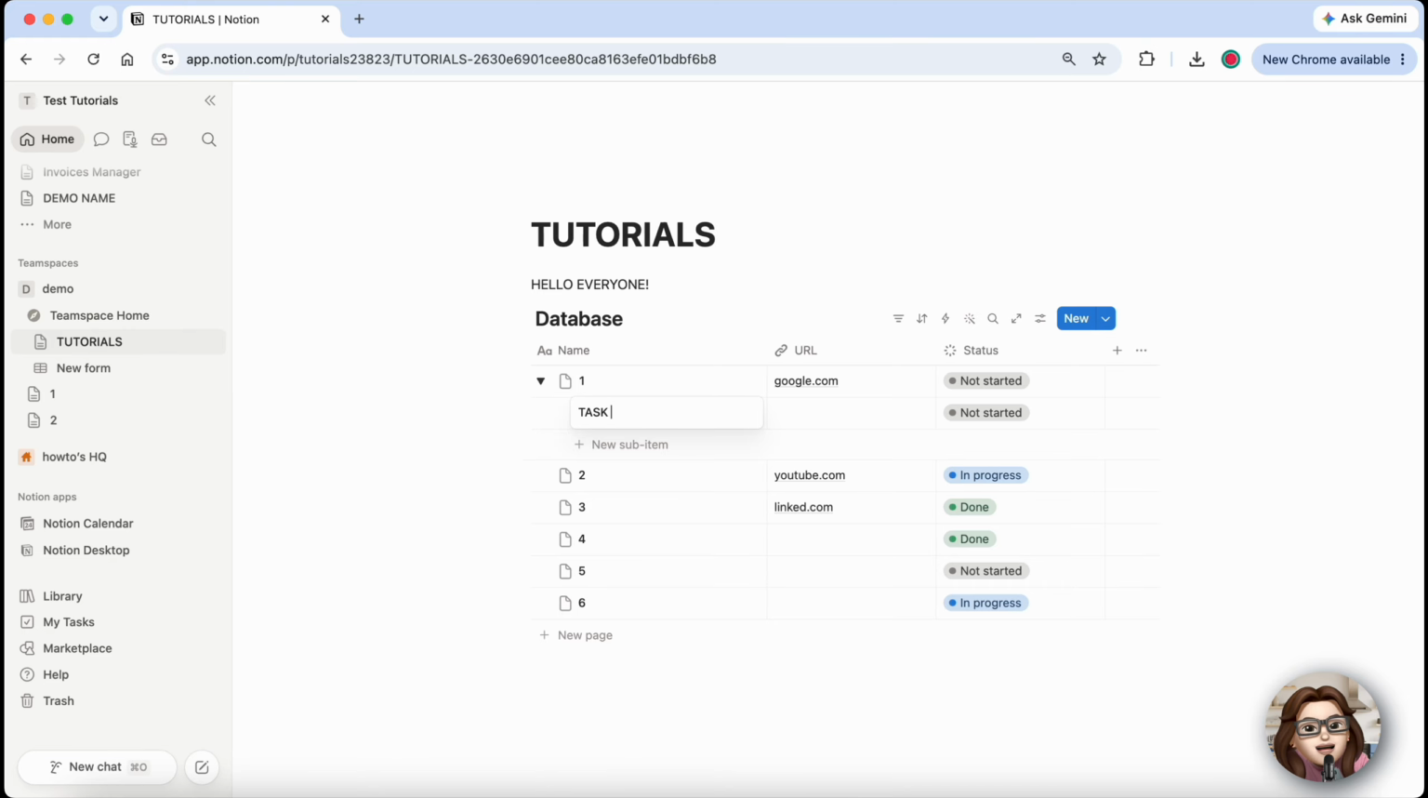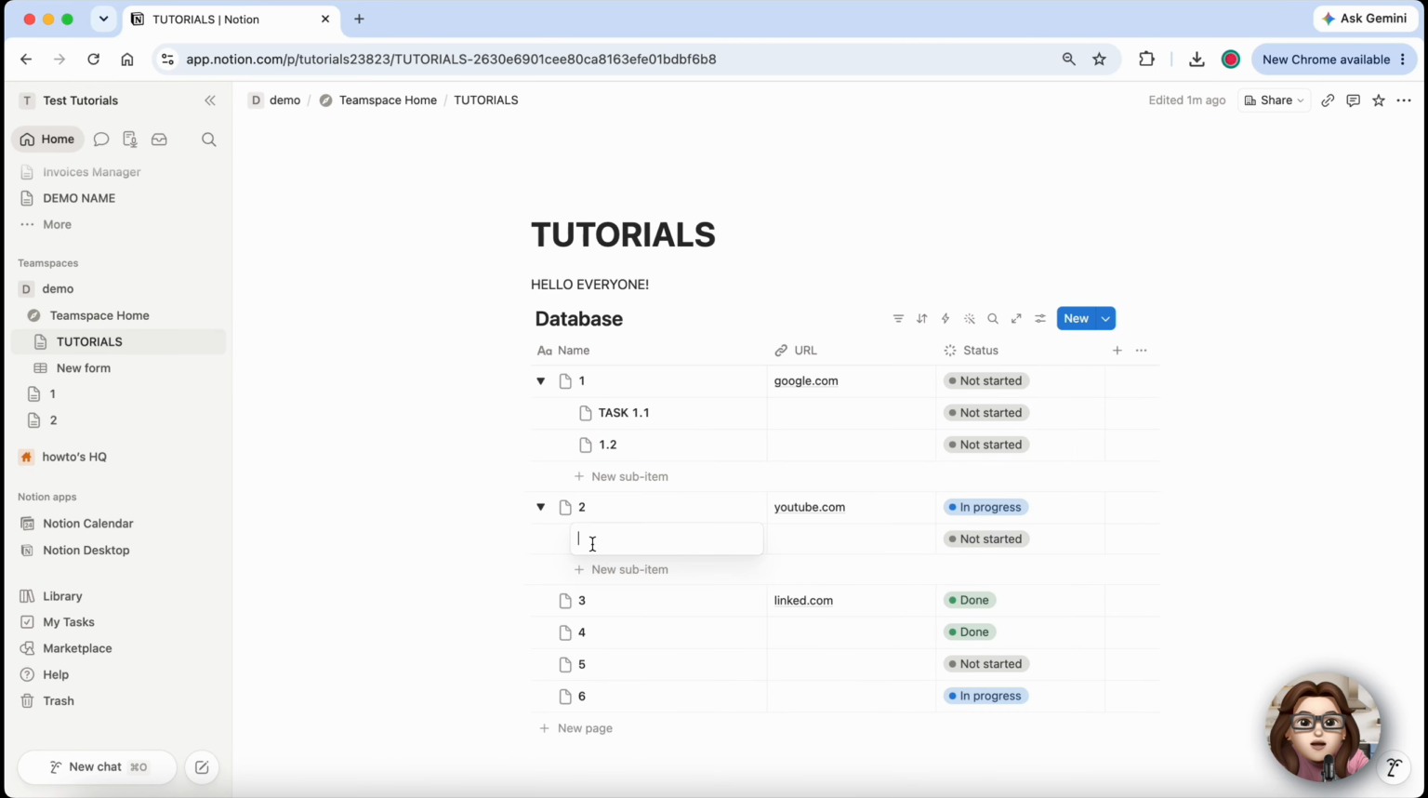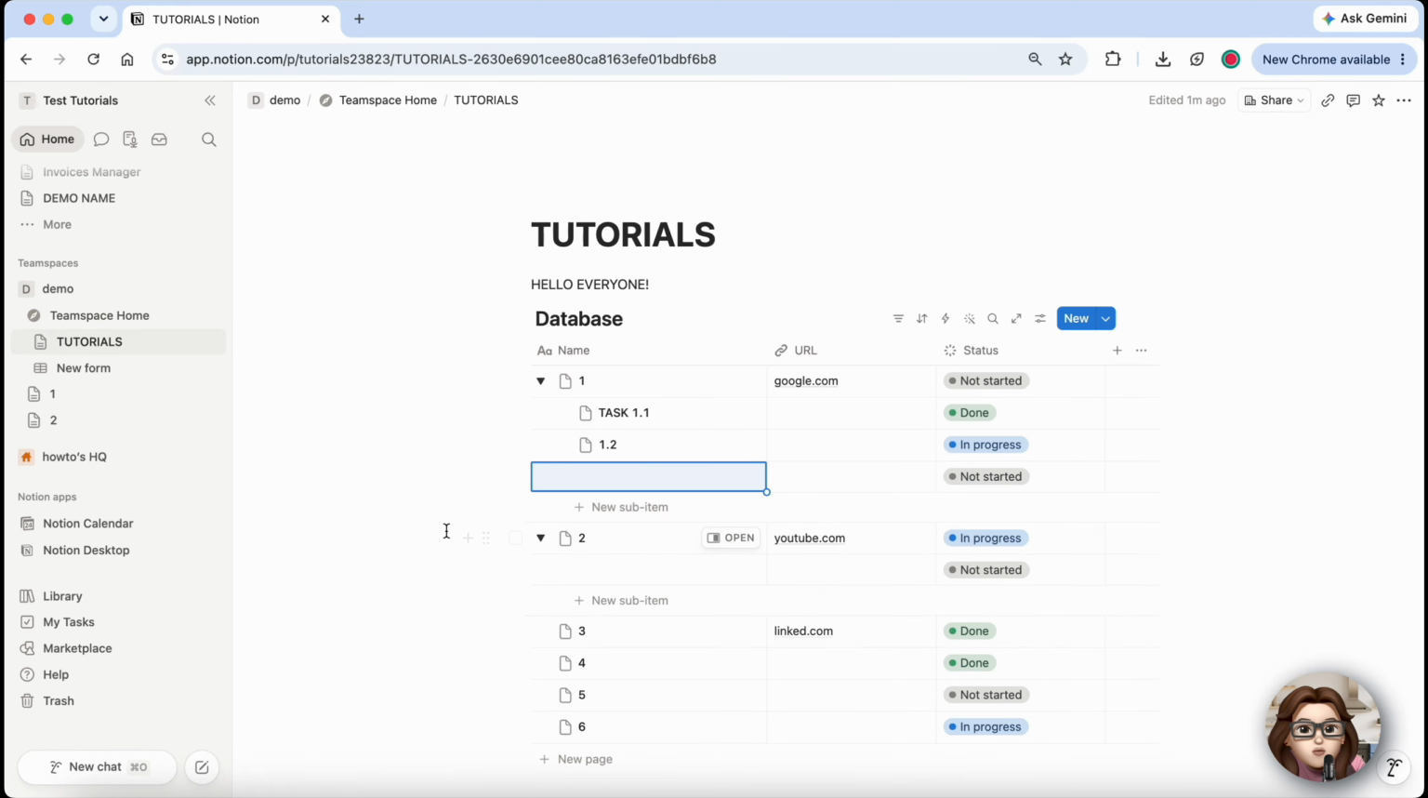For example, a task called Plan Vacation could include sub-items like Book Flights, Reserve Hotel, and Create Itinerary. Each sub-item can have its own properties such as status, due date, priority, or assignee, allowing you to track progress just like any other task.